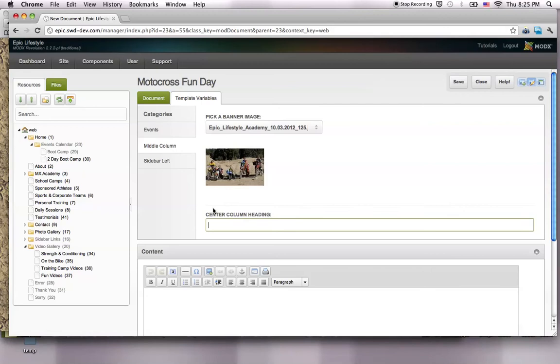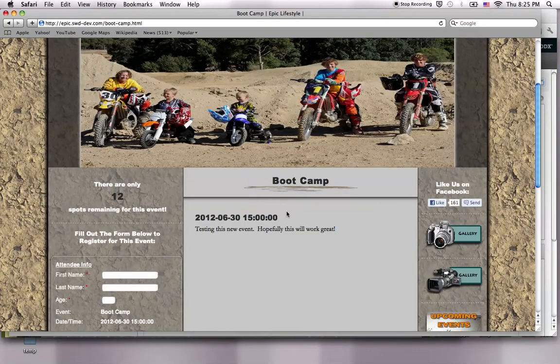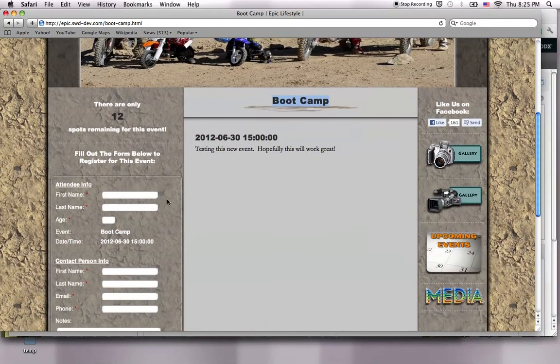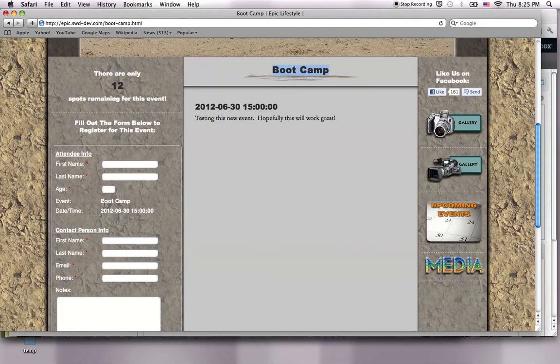But you do have to fill out a center column heading. I probably should put a note in here, but just as a verbal note, this center column heading is also your event name. If you go back to the front end, here is your center column heading once again. And I have the automation built in place where this populates to this part of the free form.